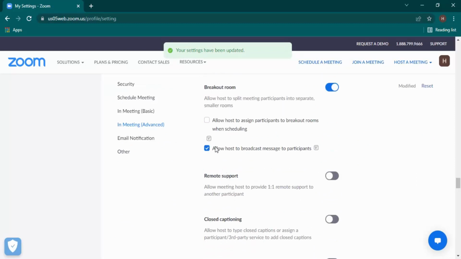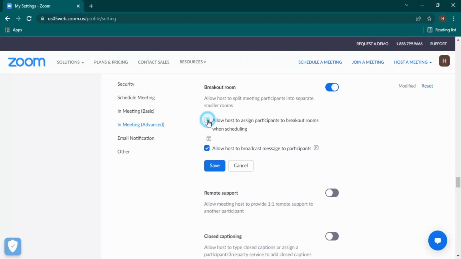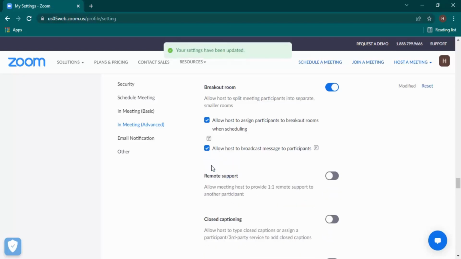A checkbox would automatically be checked: allow host to broadcast message to participants. It means the host can type one message and it would be shared with all the groups or breakout rooms present in the meeting. The host can also have another feature, which is to assign the participants to the rooms. Let me turn this feature on as well and click on save. Once your settings have been updated and saved, you as a host in your Zoom meeting will get an option to break out the rooms.